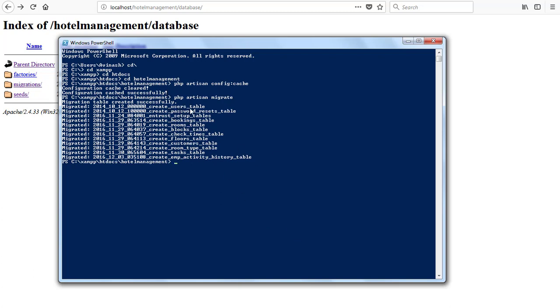We have users, we have password, we have setup, we have booking, we have rooms, we have blocks, we have checked time, and so forth and so on. So all these tables have been moved into my database, and if you go to the database right now, you will see all these tables as well.